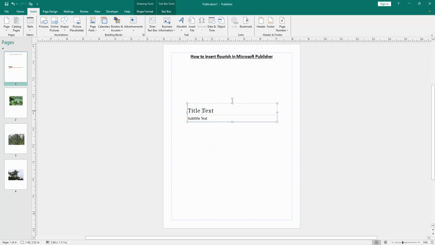You can write or add text, anything. Now I select this title text and write our title. You can add the subtitle. You can increase this size or decrease, anything.